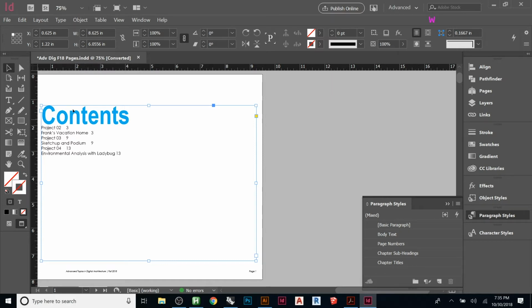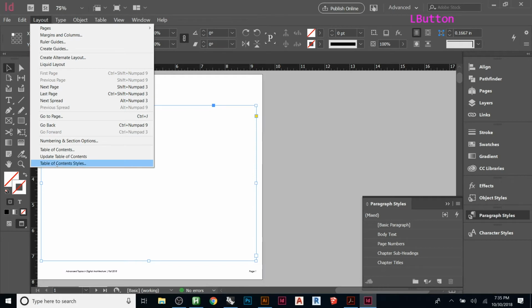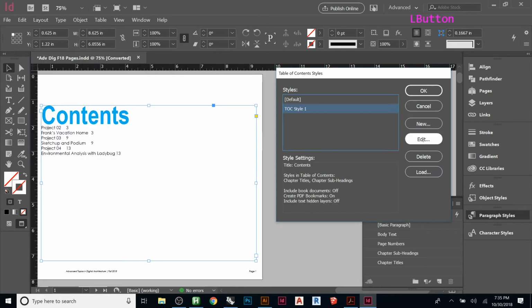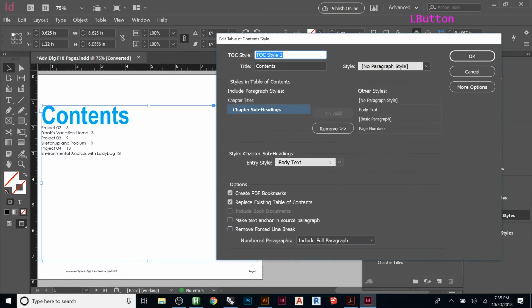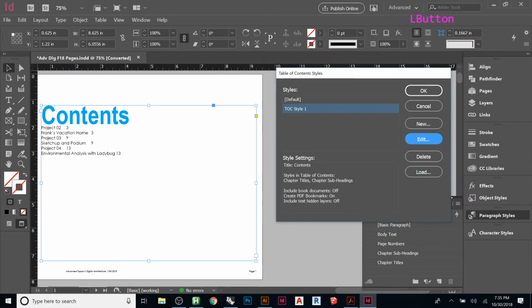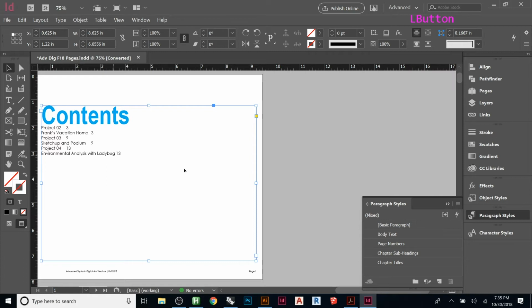We told it to use, right, so if you go here, you go to edit, we told it to use body text for these, right? And so we can come back, and you technically could go here, right?